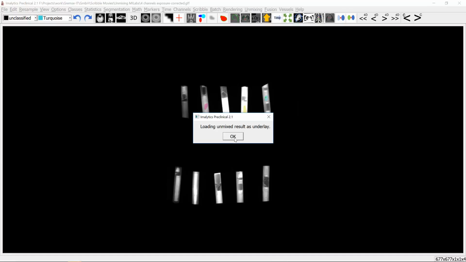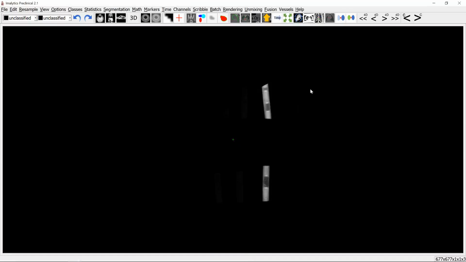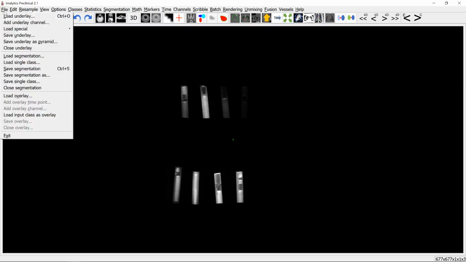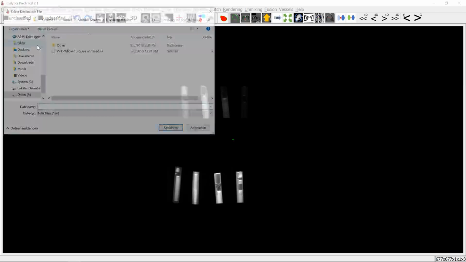Yes, it's done. And now it's loading the unmixed results as underlay here. This is a file with 3 channels now. We can go through these channels. So the first one is this turquoise one. Here the second is for the yellow ones, and the third is for the reddish ones. So all these 3 reddish types appear bright in this channel. Now we can save this image here.